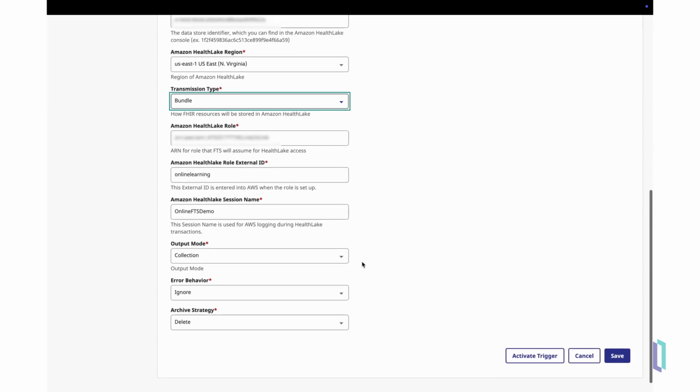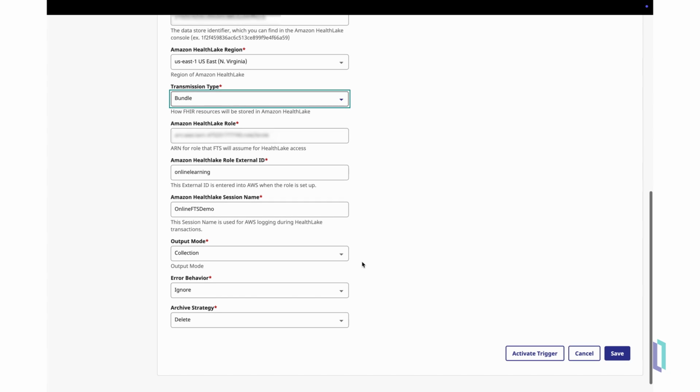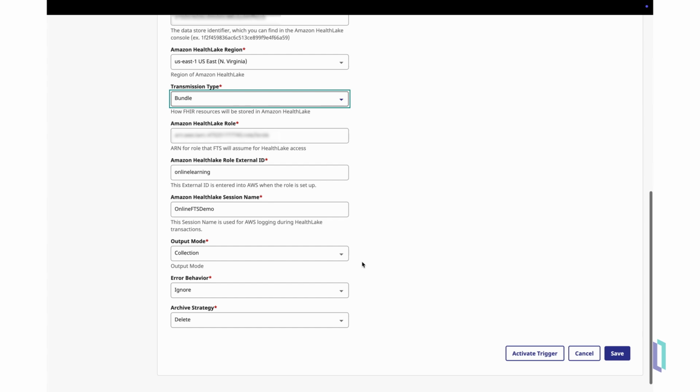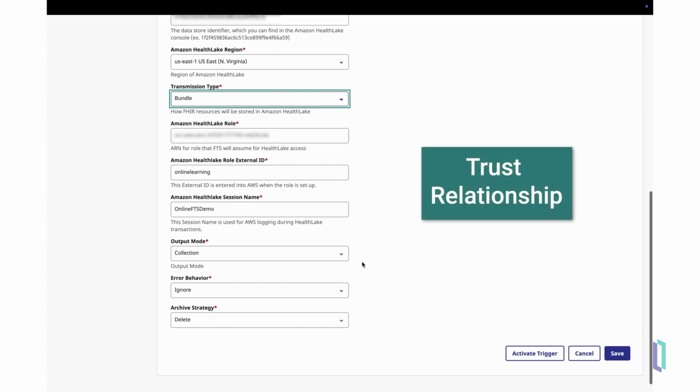Security and access controls are critical when working with health data. The Amazon HealthLake role is an AWS Identity and Access Management (IAM) role that grants the FHIR Transformation Service permission to access and store data in the HealthLake data store. For the service to function properly, the IAM role used for HealthLake access must have update and create resource permissions on the HealthLake deployment. This role must also have a trust relationship established with the deployment role of the FHIR Transformation Service deployment itself. This ensures the service can securely access AWS HealthLake.